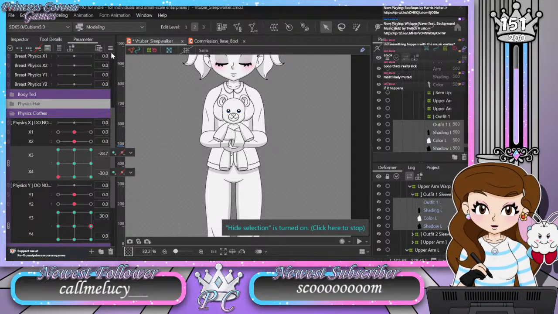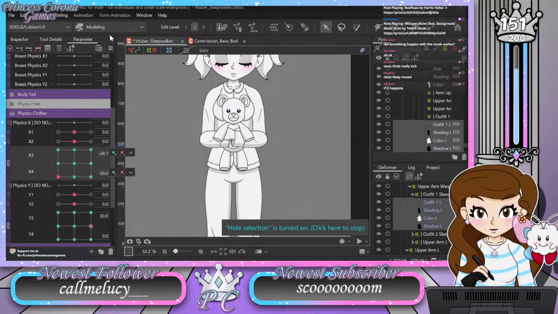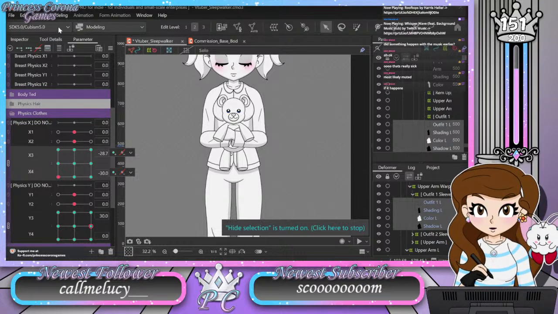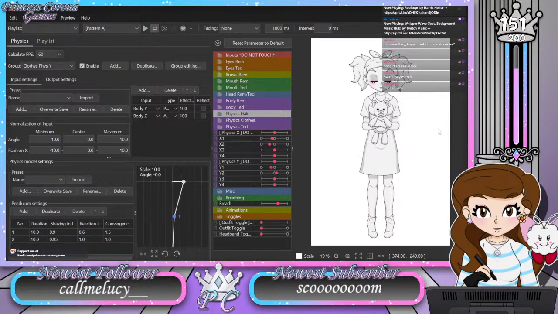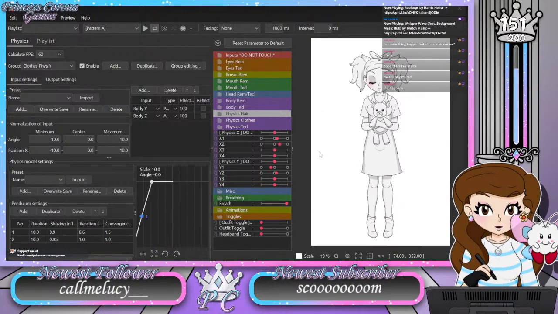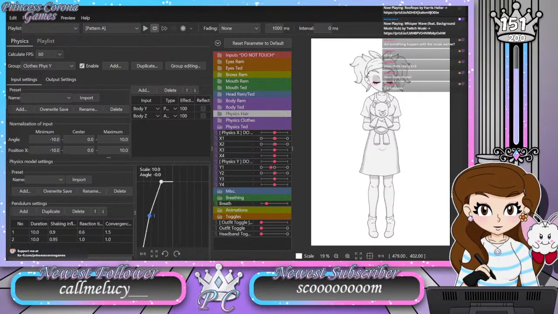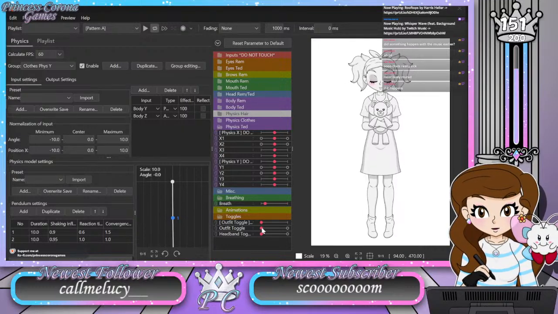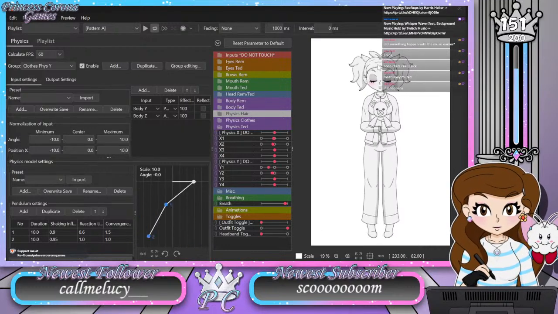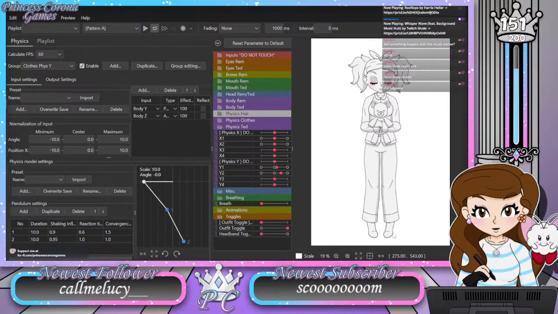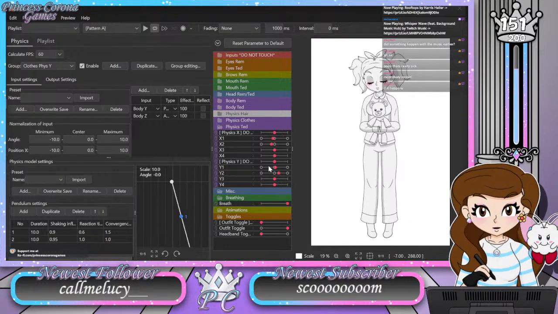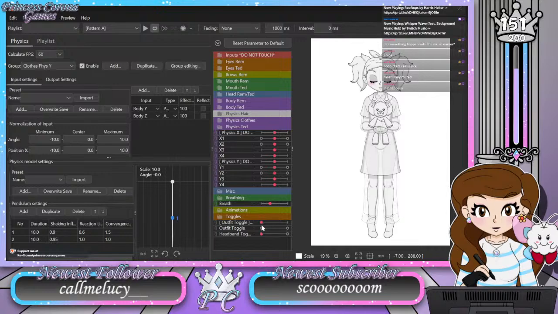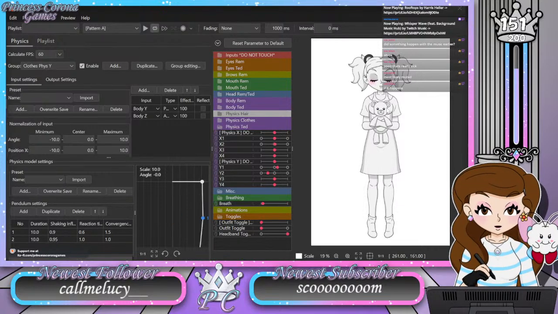There we go. So, if we go into physics settings, we should see that the clothes stay in their proper sides. So, outfit 1, everything looks okay here, and then we move to outfit 2. It looks like everything is where it should be. There we go. Her outfit toggles and her headband toggles are complete.